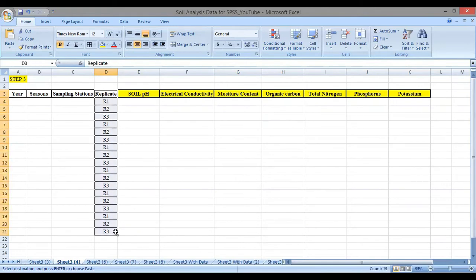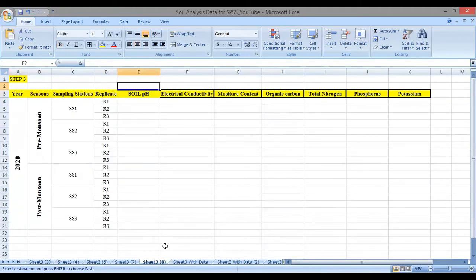Always start with the number of replicates because it will be easier for you. You understand it if you do it by yourself. You understand why I start with replicates. So here there are 18 cells for the R1, R2, R3. So 18 of R1, R2, R3 will be 6 times, right? So why 6? Because 2 seasons, 3 sampling stations. So 3 into 2 will be 6. Okay, so after this, season, sampling station, and then year. So that your table will look like this. So this is how your table will look like.